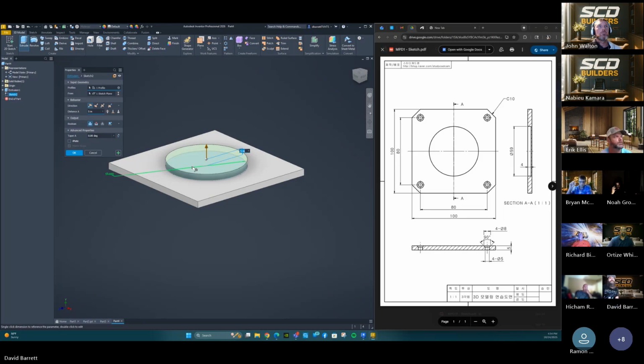So now we're going to come over here to the direction. It's the behavior of the properties tab here. The direction is saying it's going up right now. So we can do this one, which is flipped, and now it's going down. It's going through the part. But it's set at 5 inches, so it's going all the way through. Now we got a hole in our part. We don't want that. So now we're going to do 4 inches.